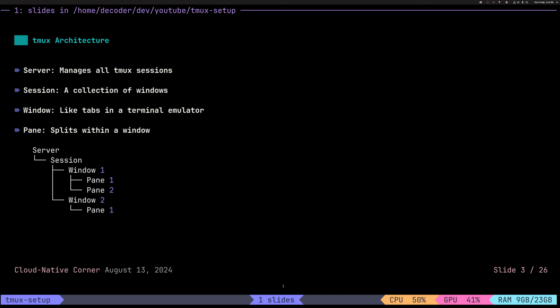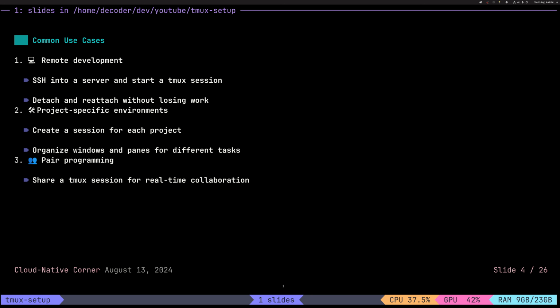So what are the common use cases other than separating your work into various sessions? One common use case is using Tmux for remote sessions. If you want to SSH into a VM or into a container, into a Kubernetes pod, whatever you're doing, you can use Tmux to isolate the specific sessions. Again, coming back to the same principle.